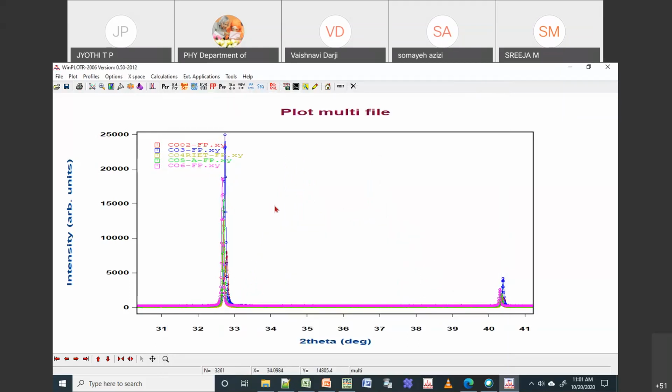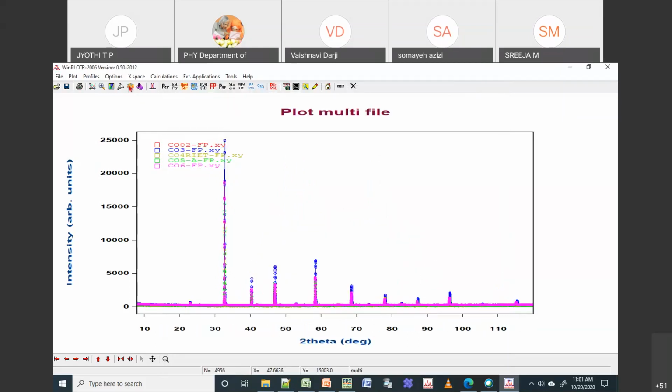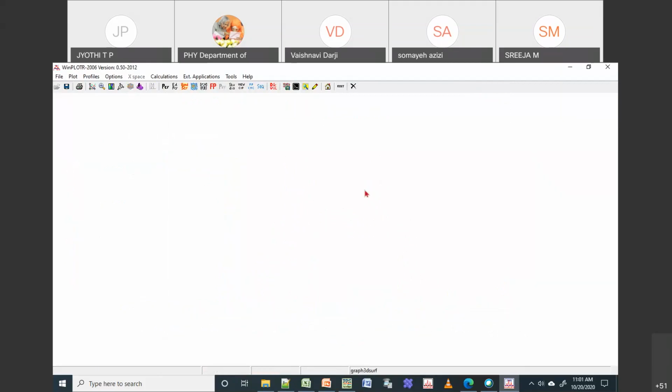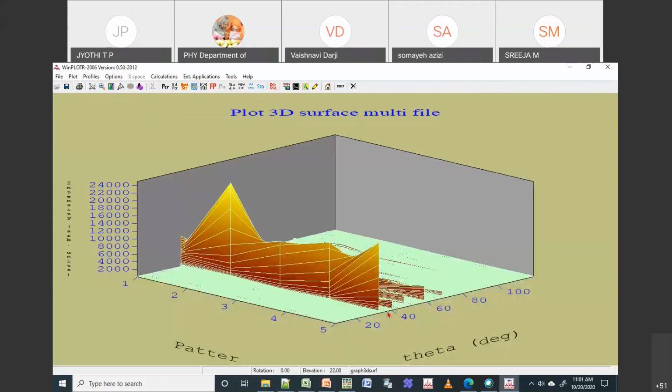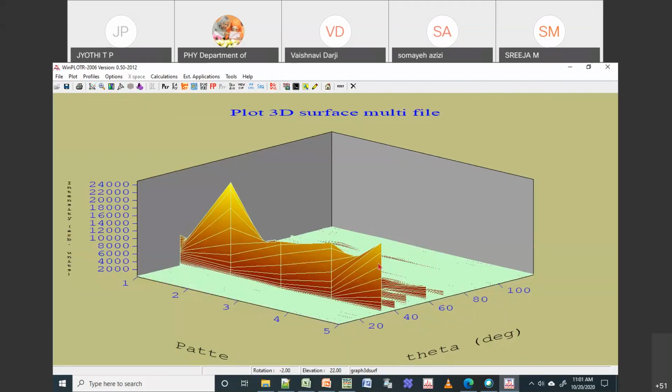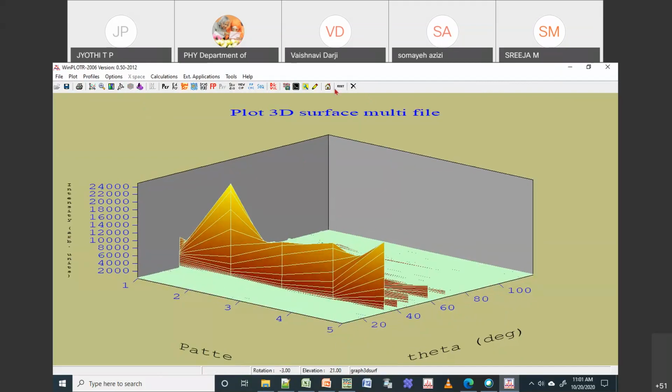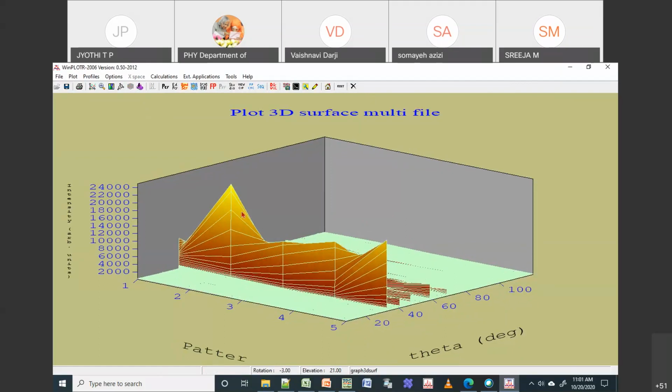Because I didn't show this on the first day, I just wanted to show it again. There is also an interactive mode. So this is your interactive mode in 3D plot. This is for multiple files. If you have more than one, say 3 or 4 files, you can show them. So these two things I wanted to cover.